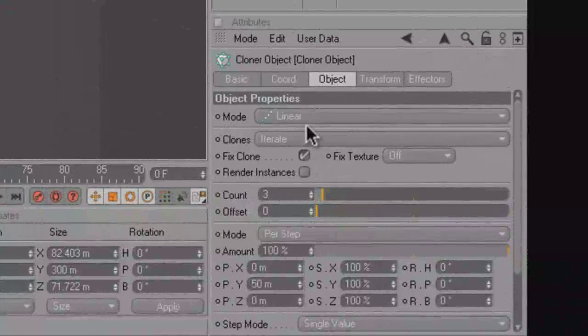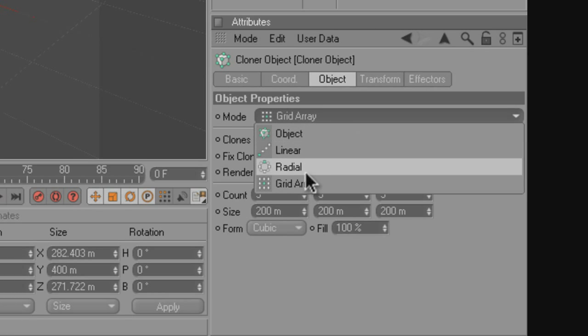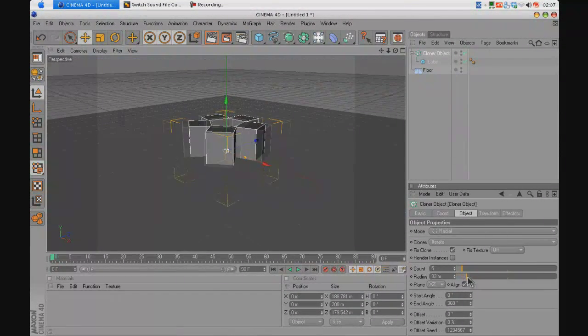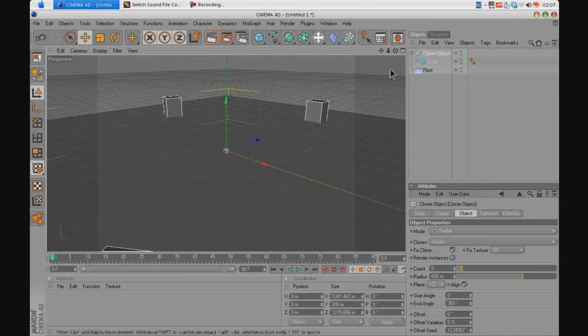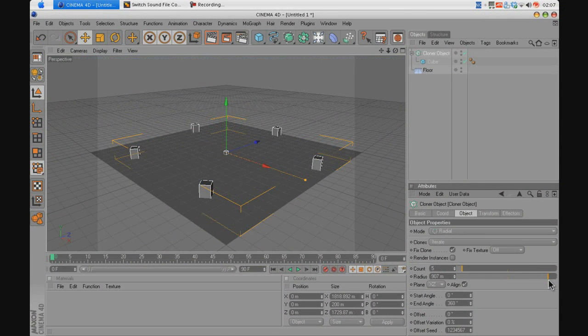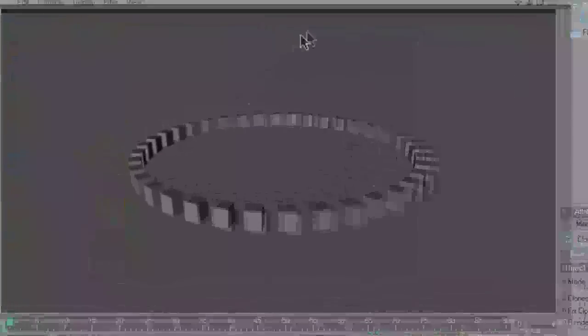Click the cloner object. You can use radial, or you can make a grid array. We're going to use radial now. Then go down here to plane and set it to X. Then go to radius and raise it, and zoom out until you see the whole thing. You can make it that big. Then go to count and drag it to how many you want. We want 38. That looks good. Now if you render it, it will look like this.